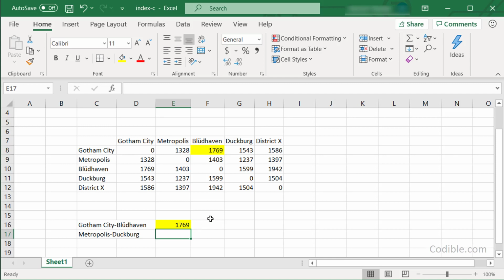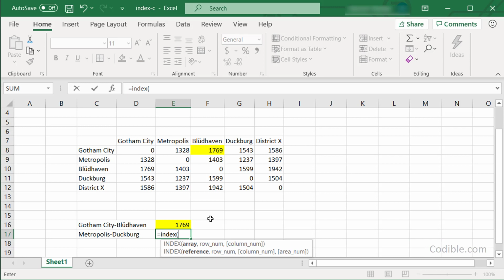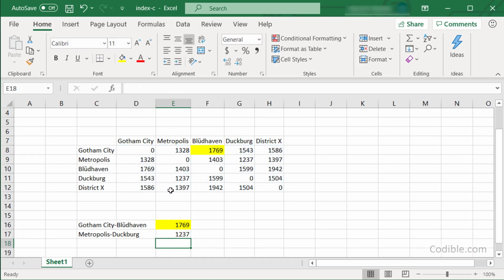Or if it is Metropolis to Duckburg, then I can also do something slightly different. I can say index distance, comma, I can now go to Duckburg. I can say Duckburg is row number 4. So I can say 4, comma, and Metropolis is 2. I can give it that. And so I can do something like this, just to give it a little different color. And that would be this one here. You can extract a particular value from an array using the index function.